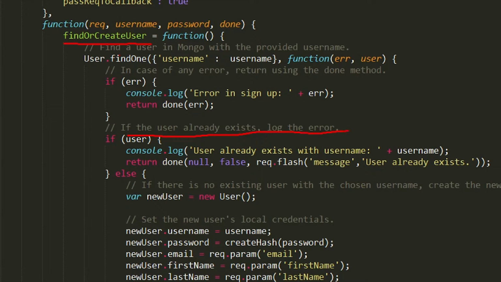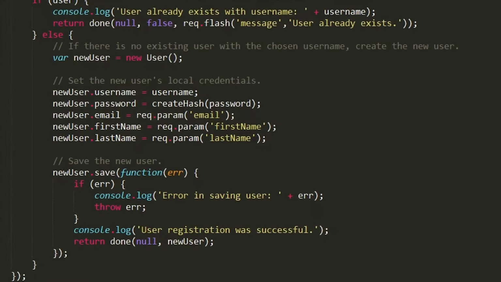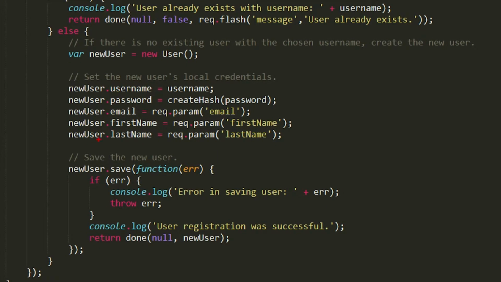If the user already exists, then log the error. It's the same findOne function that we used in login. If there's a user this time around, we don't want two users with the same username to create an account. So we say the user already exists. And if there is no existing user, then we create a user. There's just going to be a sign up form, and basically it triggers this. The sign up form has username, password, email, first name, last name, and we just fill the model.